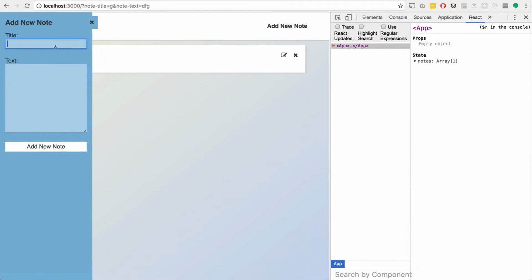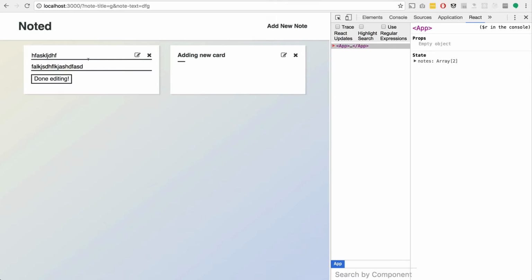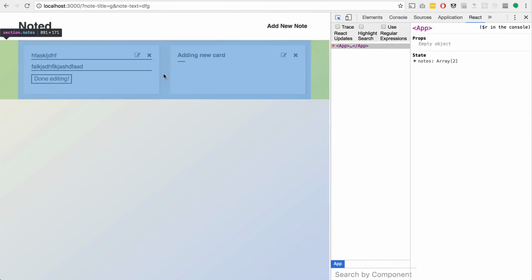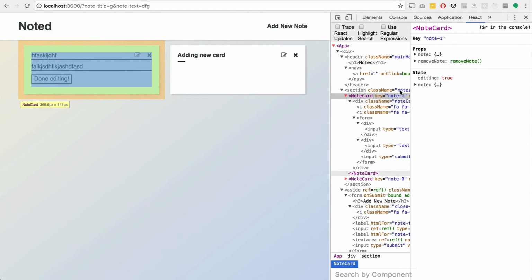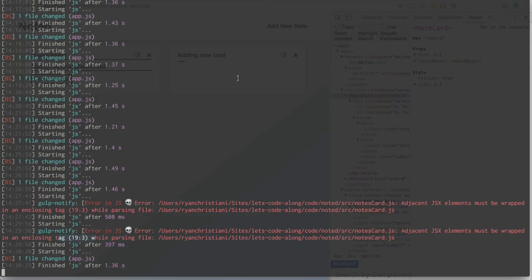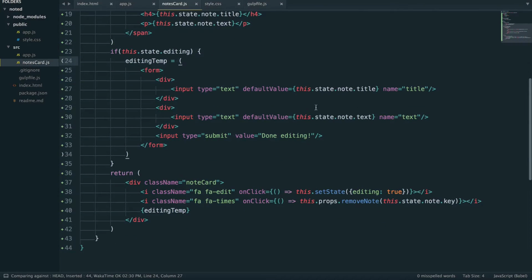If I add a new note, we'll just do some gibberish here. Hit submit, still works. Now here's the real one. If I click edit, perfect, it changes. It actually changes the state of my element here so that I have editing true, and it's changed the template. It's changed what it's showing there. So now I should be able to change this stuff and then hit done, and that will be able to actually update my component.